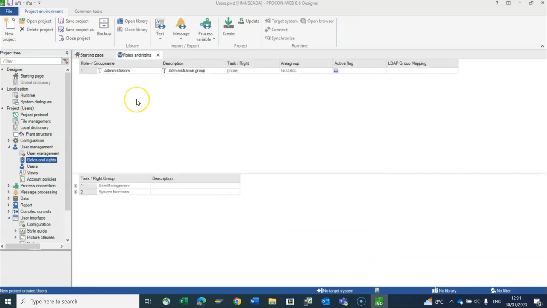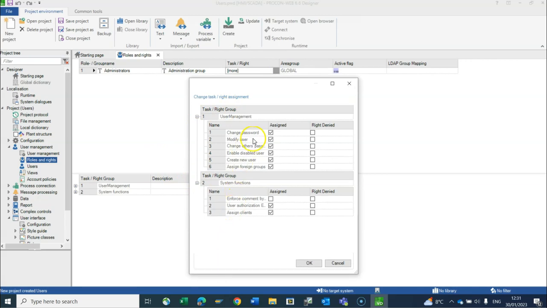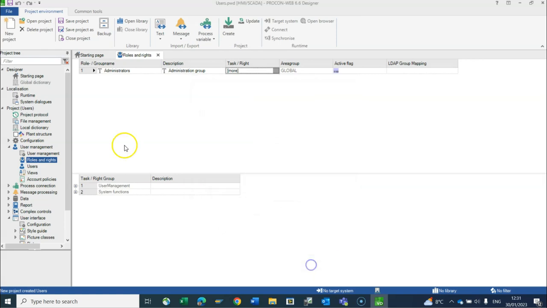So by default you have an administrator group and you have what rights, tasks do they have access to. So if I click in there, expand that, this is what access they have by default. Change passwords, modify users, etc. So it's a lot to do with controlling the administration of users. So that's administrator. I'll leave that group alone.